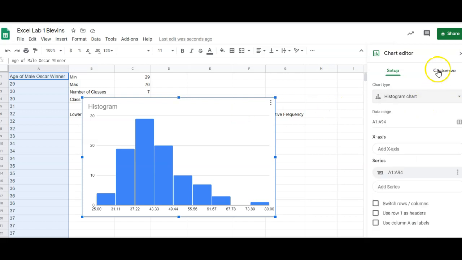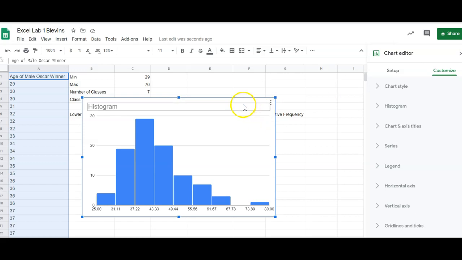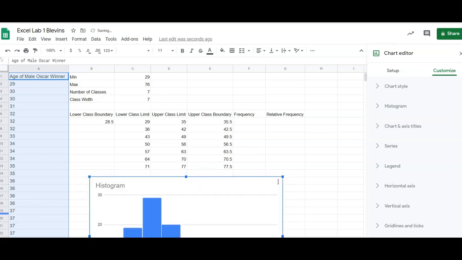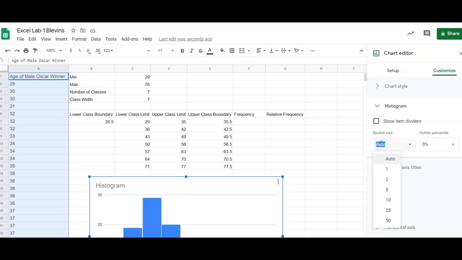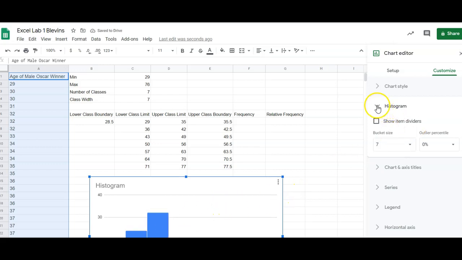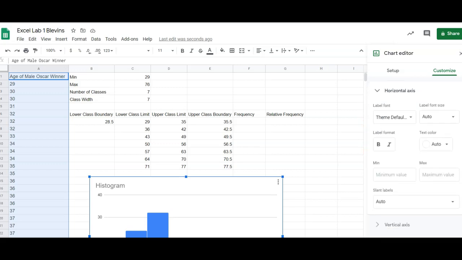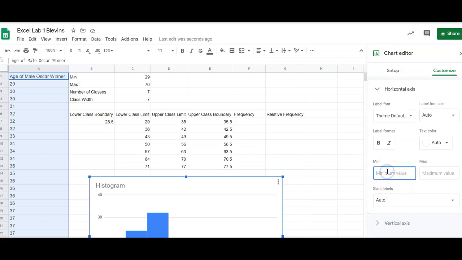I'm going to double click and tell it to customize the histogram. Now, a couple things that I want. Number one, I need it to have the properties that we have here. So I need the class width to be 7, and I need it to start at 28.5. And the way that I do that is I click on, after I've clicked customize, I click histogram, the little arrow beside it, and then bucket size is Google Sheets way to say class width. So I'm going to change it from auto to 7. Okay, and notice the histogram changed there. I'll close that off, and then I'm going to come down to horizontal axis, and I'm going to find where it says minimum value, and change that to our lower class boundary, which is 28.5.